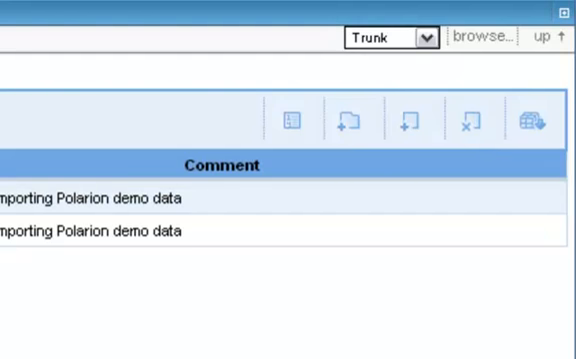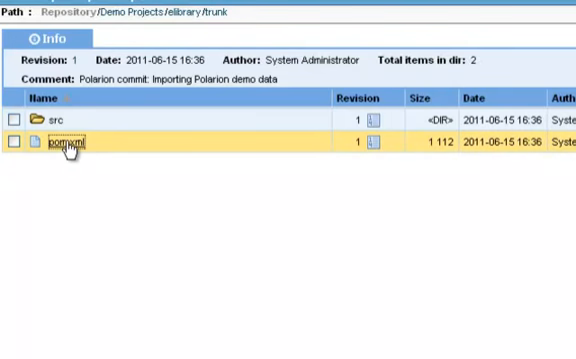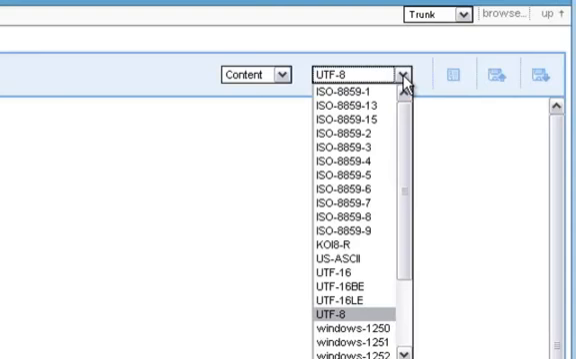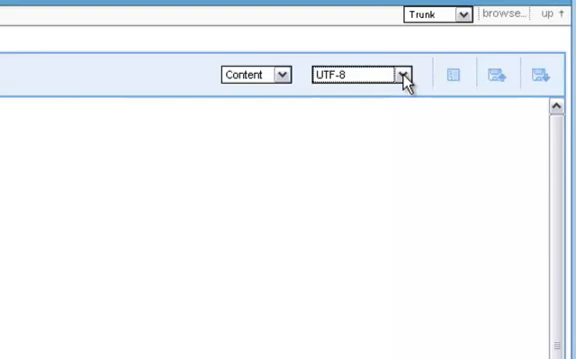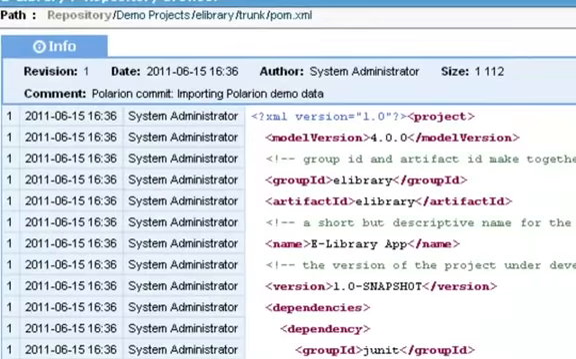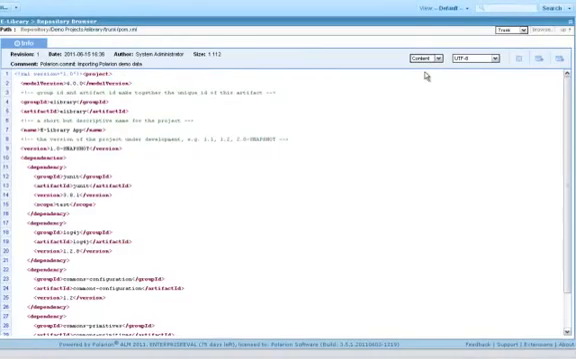zip archive. If we drill into a file, there's a different set of actions. You can access the file's revisions, you can commit a local working copy of the file, or download a copy of this revision of the file. This drop-down shows us the current encoding of the file and lets us view it with a different encoding if we want to. And this drop-down shows a line-by-line view of who last changed each line of the file and when.